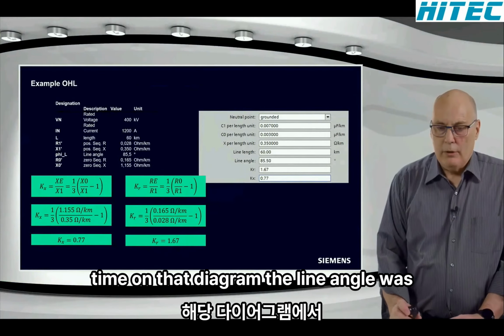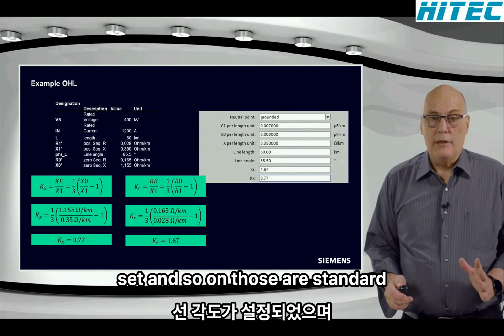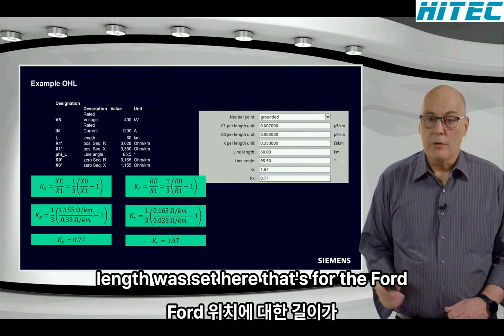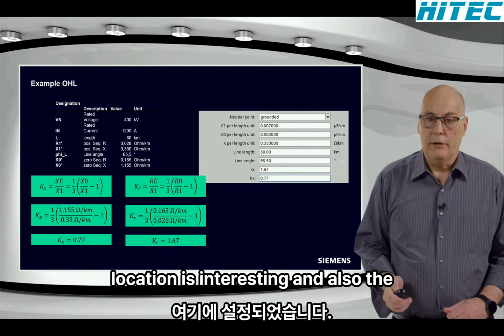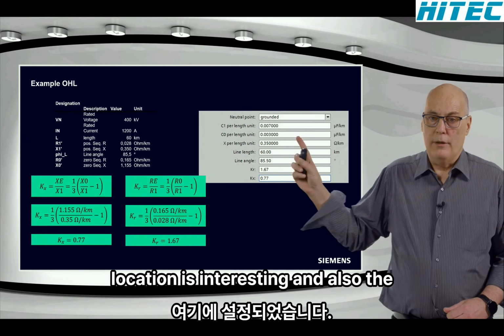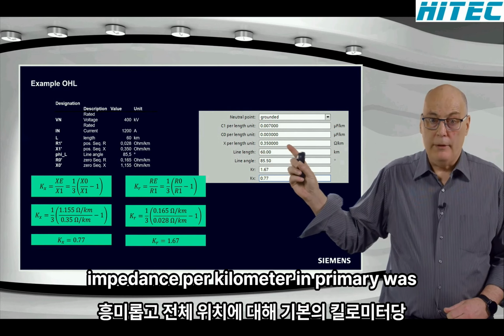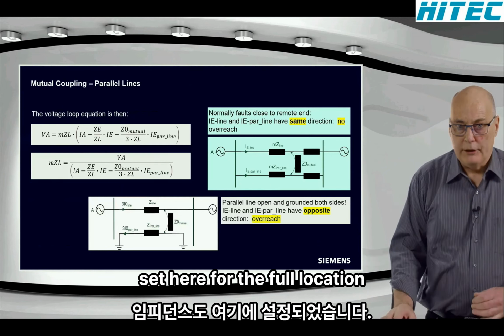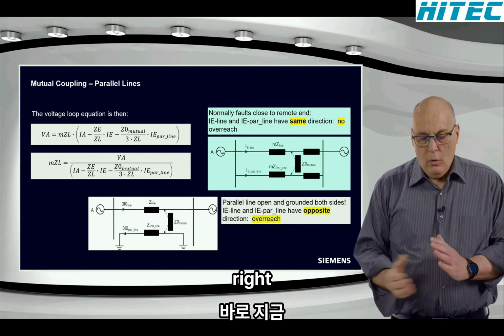Interestingly, at the same time on that diagram, the line angle was set and so on. Those are standard settings you need to apply. The line length was set here, that's for the fault location, which is interesting. And also the impedance per kilometer in primary was set here for the fault location.